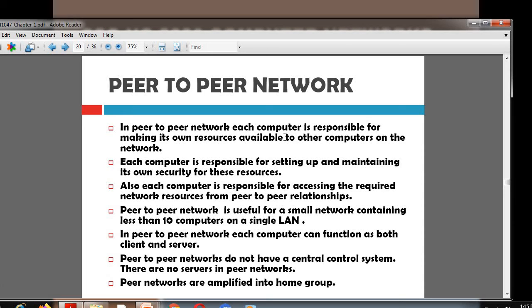Next, a peer-to-peer network is useful for a small network containing fewer than 10 PCs on a single LAN. In a peer-to-peer network, each computer can function as both client and server. So peer-to-peer networks don't have a central control system. There is no server in peer networks. Peer networks are often used as home groups. So this is about the peer-to-peer network.